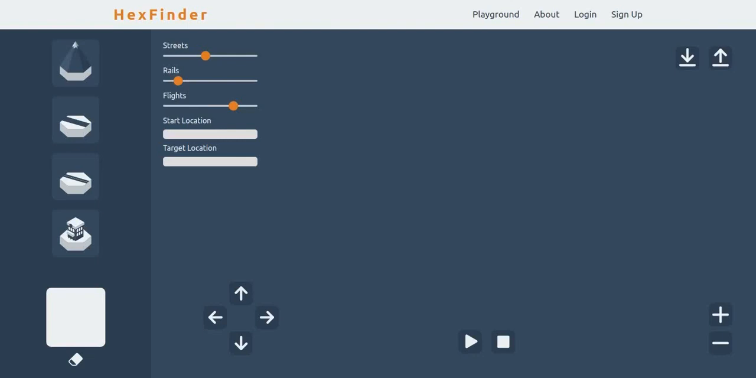Hello, welcome to Hexfinder. Hexfinder is a map editor combined with a pathfinding. Behind the scenes, we have a Dijkstra algorithm running to make the pathfinding happen. So first I want to introduce you to the map editor.